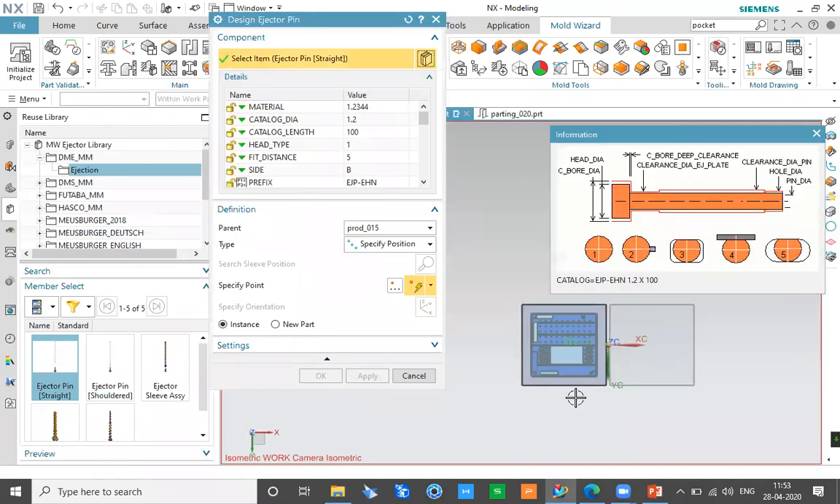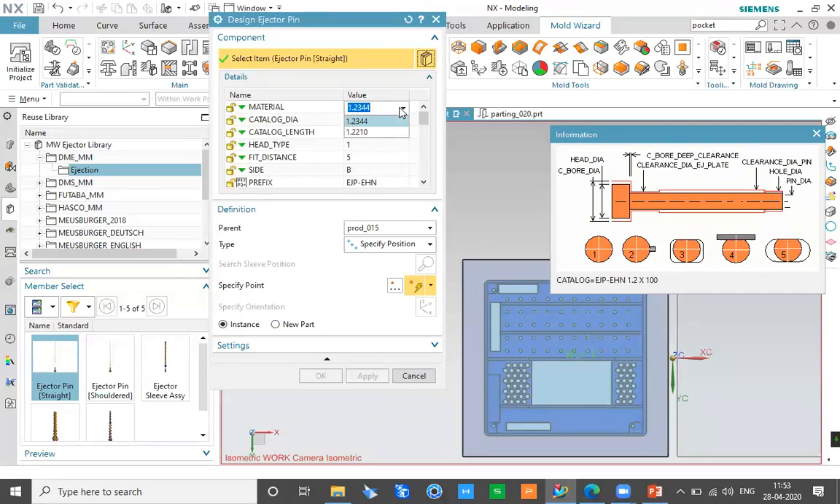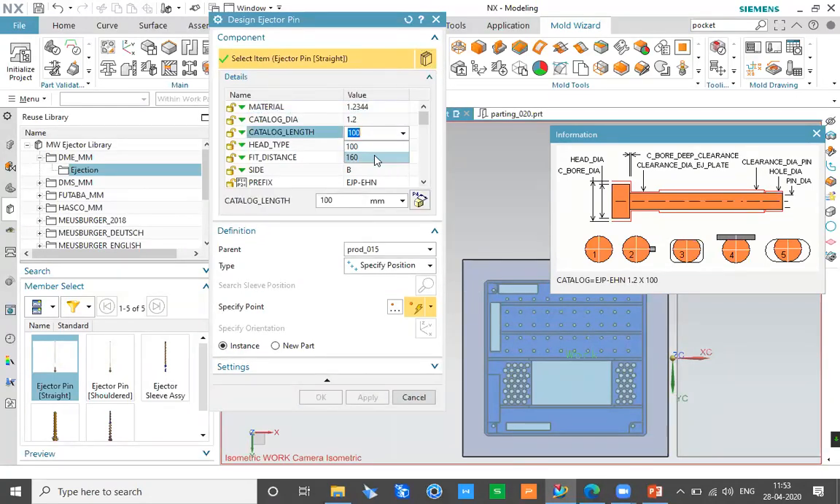And you can see it automatically segregates the bottom view over here so that I can see the bottom view of the component. I can decide what material I want to use. I can decide what diameter I want to use, for example, a diameter of 3. I can either continue with the catalog length, or I can decide the head type. I want a rounded head over here so that it can rotate, no problem with that. Or I can choose a different form of head to lock the rotation of this particular ejector pin.